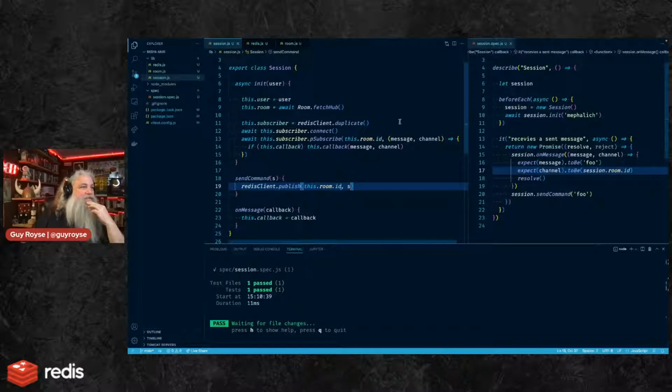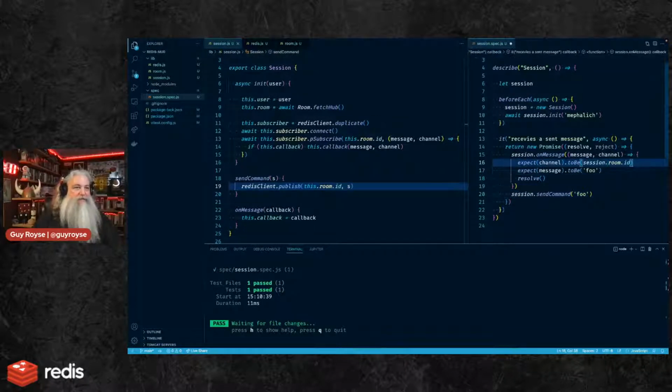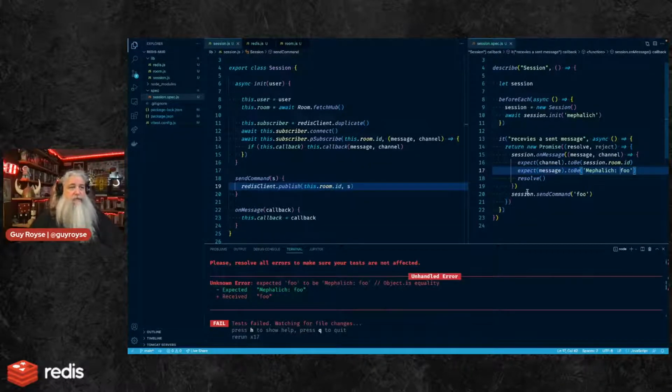So I don't want this to say just foo in here. I'm going to send foo here, and I'm expecting the channel to be the room that we're in, and the message is going to be something like the username. We're going to go with Mefalich still, and yeah, so this would be like Mefalich says, you know, foo.